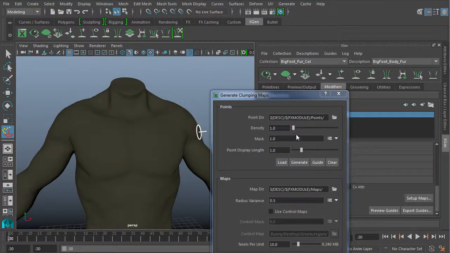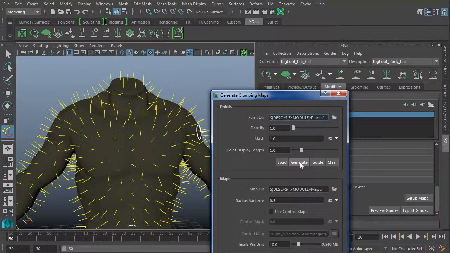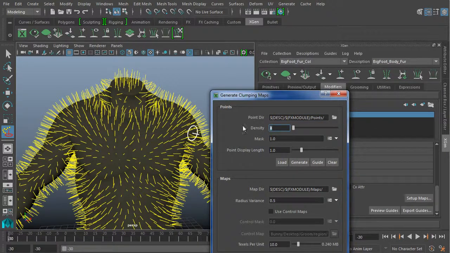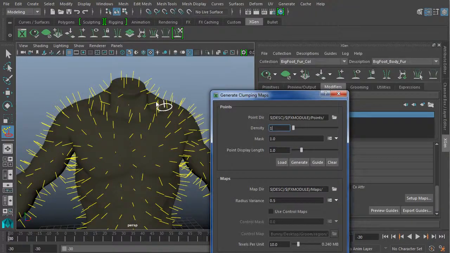So to do this, we have to come here and hit generate. And it shows us how many clumps we're going to have. Everywhere you have one of these little yellow lines, you have a clump. You want more, up your density. Hit generate, we have more. You want less, obviously a smaller number.